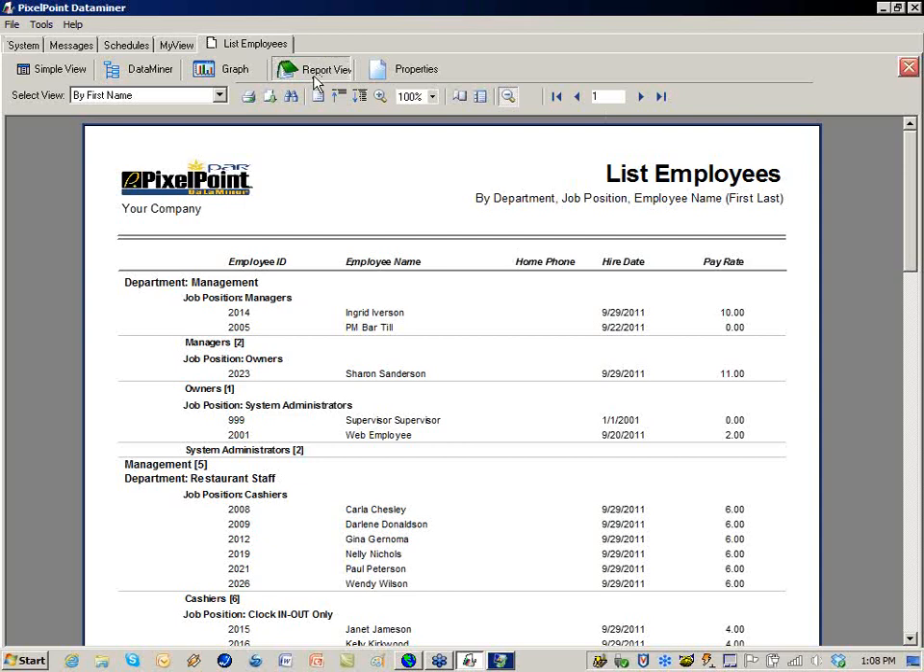Now, the first thing we're on here is this tab called Report View. So basically, whenever you generate a report within Dataminer, it comes up with a nice crystal-looking report or report viewer type report in here. And this is what most restaurateurs prefer to go with, because within it, they can look at it, they can understand it, it's all nice and laid out and so on like that.